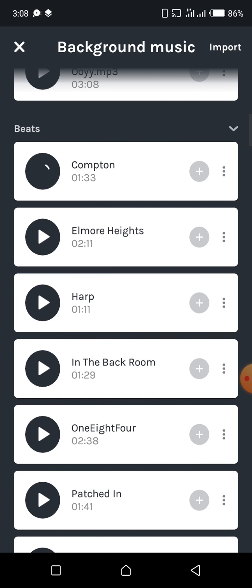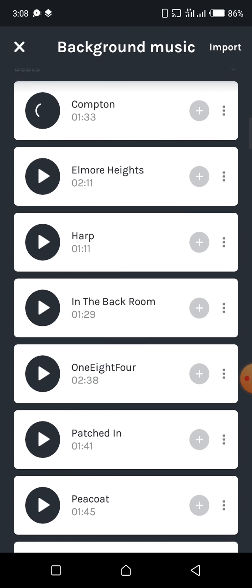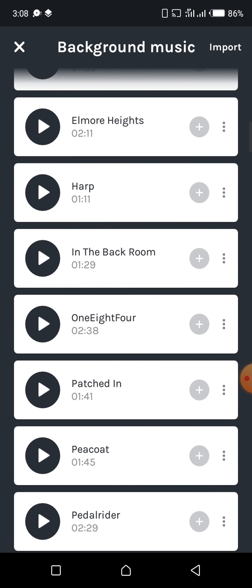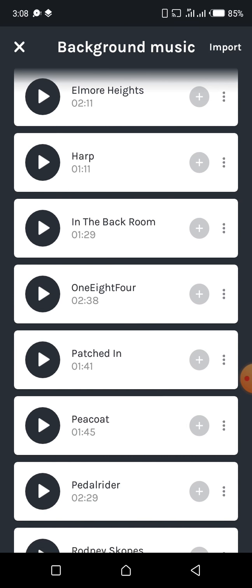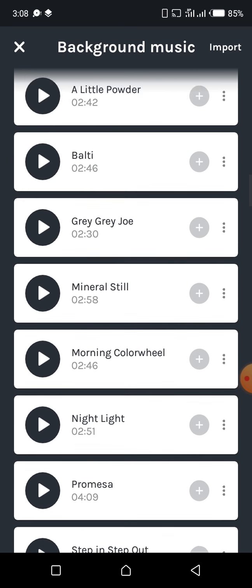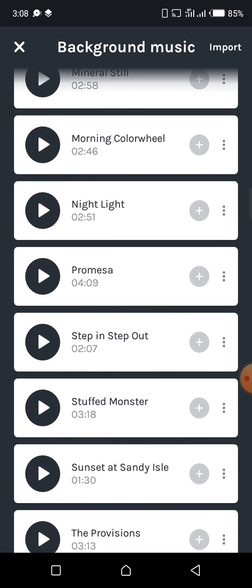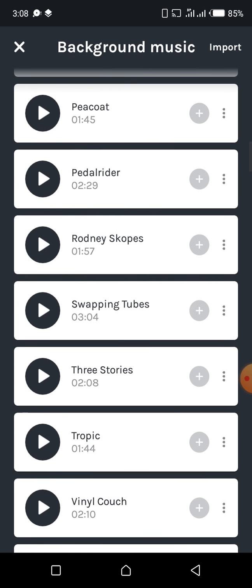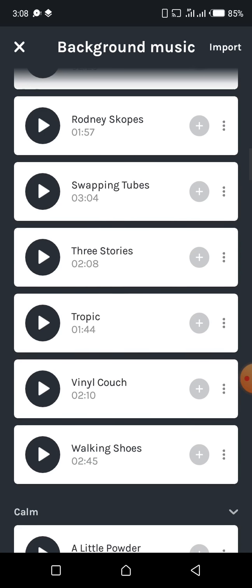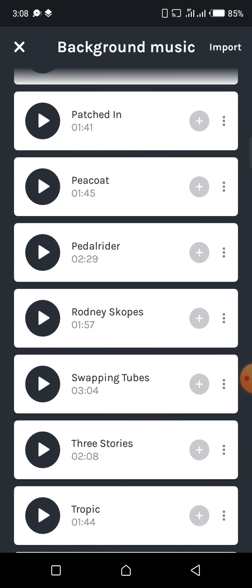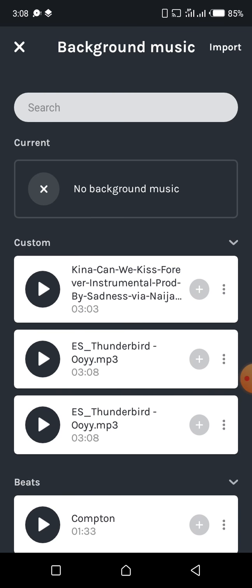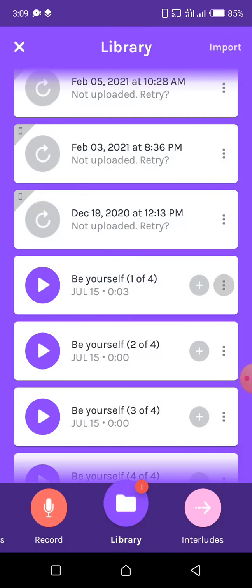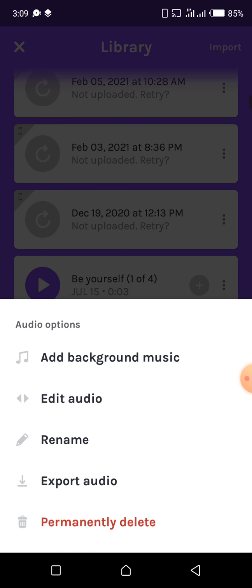It has these ones. I love this one, but I've never used it. There are lots of them. I use this particular one. There are so many. This is the one I use. A lot of them, they're so nice. So once you've added them, you add it and listen to it. That's for background music.